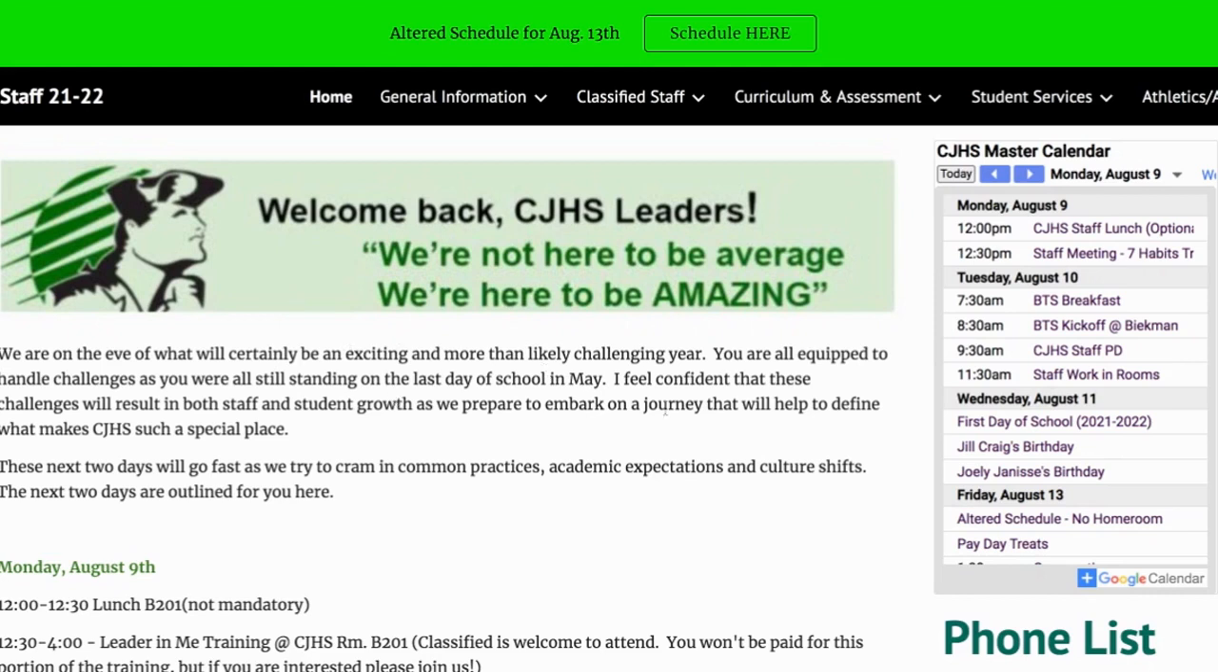To the right, you'll see something that says CJHS Master Calendar, a new calendar that we've created that will list all the internal events that only staff need to know about, things that won't necessarily be published on our public calendar. It's listed in an agenda format, and at the bottom there's a little plus, so you can hit that and it'll subscribe it to your Google Calendar so you can see those events, which I would encourage you to do.